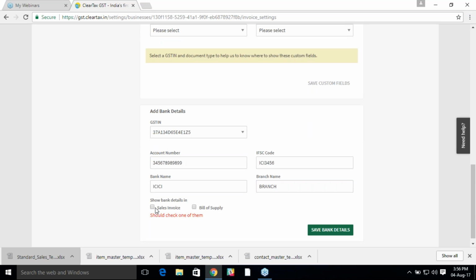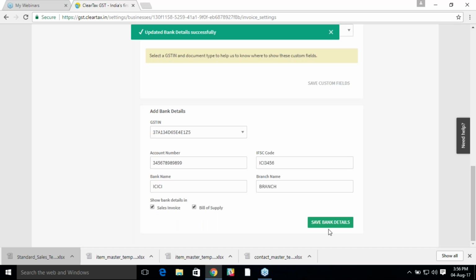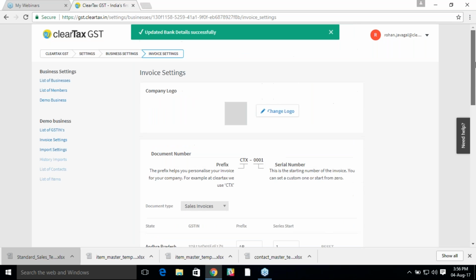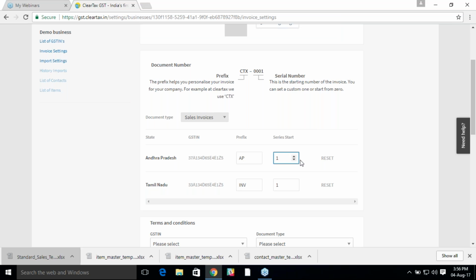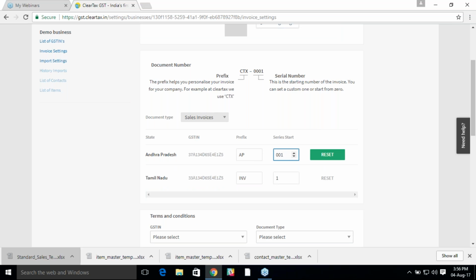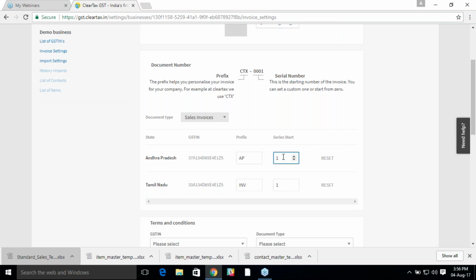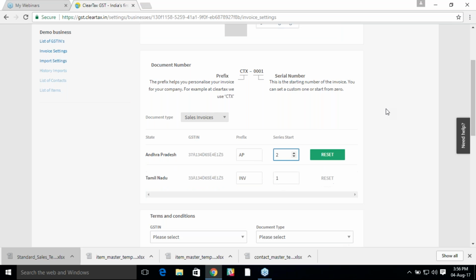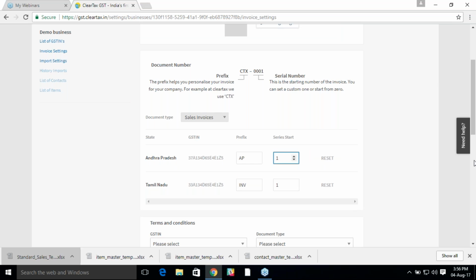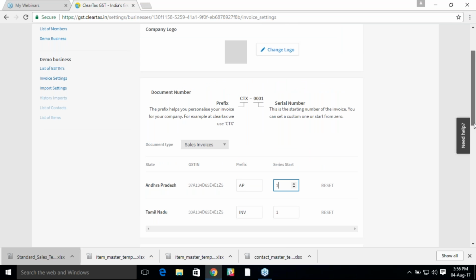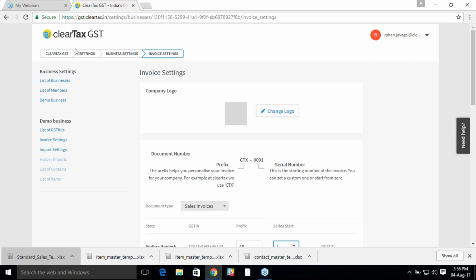It's up to you whether you want bank details in the sales voucher or the bill of supply. If you want to give your bank details in both invoices, you can click on both and save that. And give any serial number which you want. Let's say I give 001 only and save it. Fine. And suppose I am creating the invoice for that.